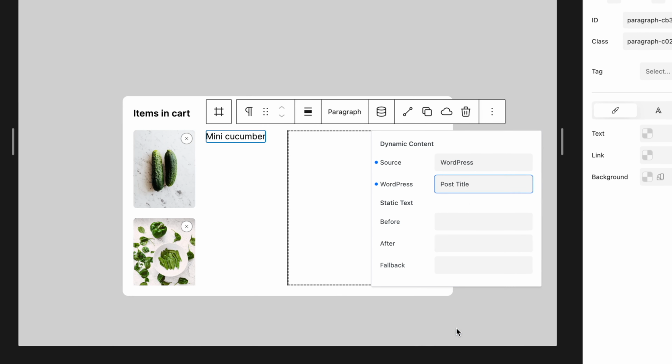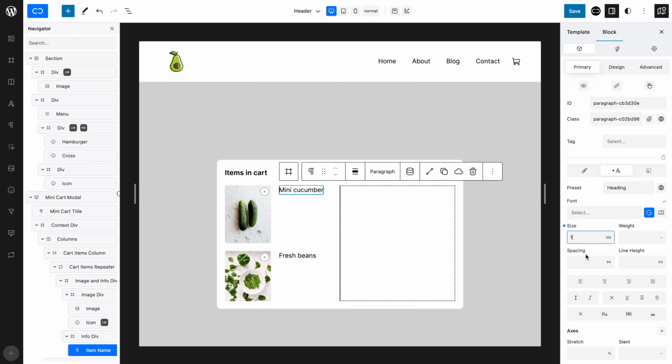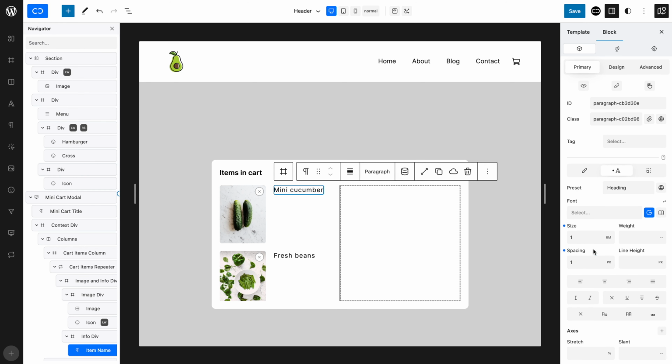Let's add some style, so in the Typography tab, add a font size of 1 EM and a 1-pixel spacing. With the Info div selected, let's add a div to contain the pricing details. Let's name it Pricing div, and add a paragraph to show the regular price of the item and name it Regular Price.